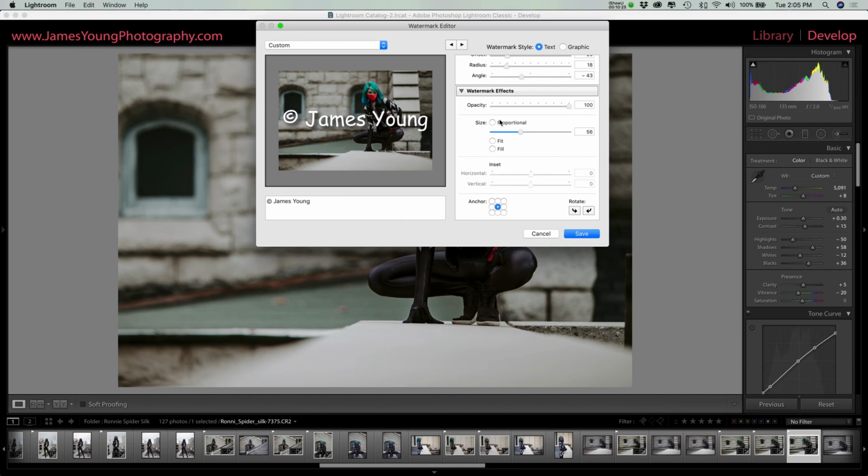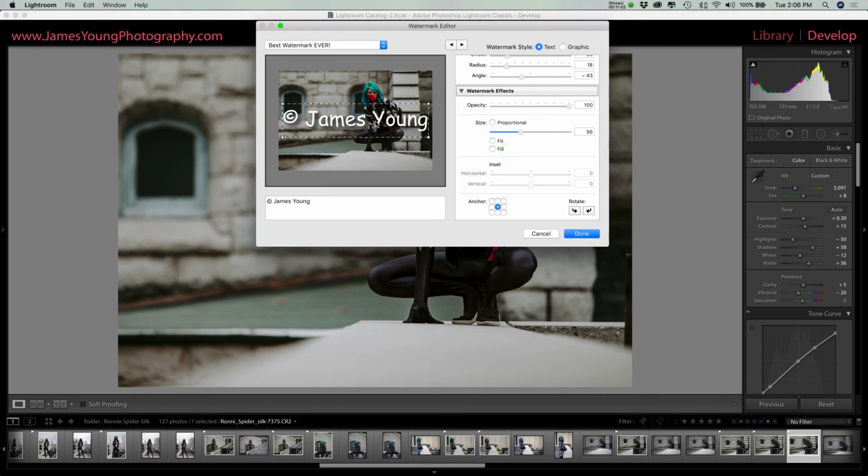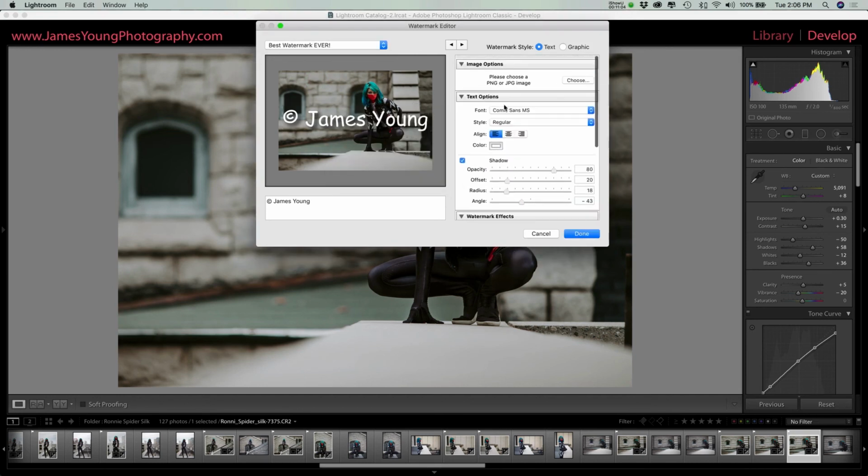Now, this is where things get really cool because you're able to really dramatically cut down your workflow. So in the top left corner, you can see custom. And this is where you can actually save preset watermarks. So if you click this drop down, you can see here towards the bottom, you have save current settings as new preset. And then you can give it a name. I'm going to call mine best watermark ever. Click create. And then you can use this watermark in the future.